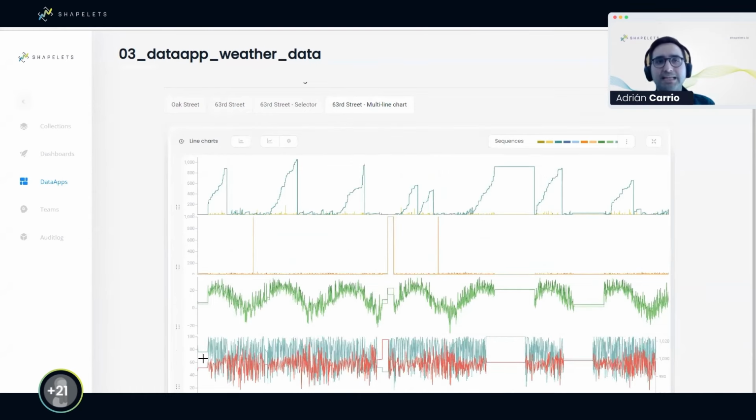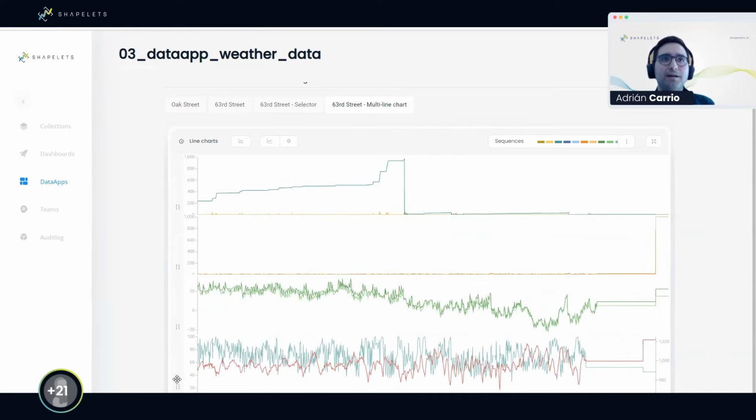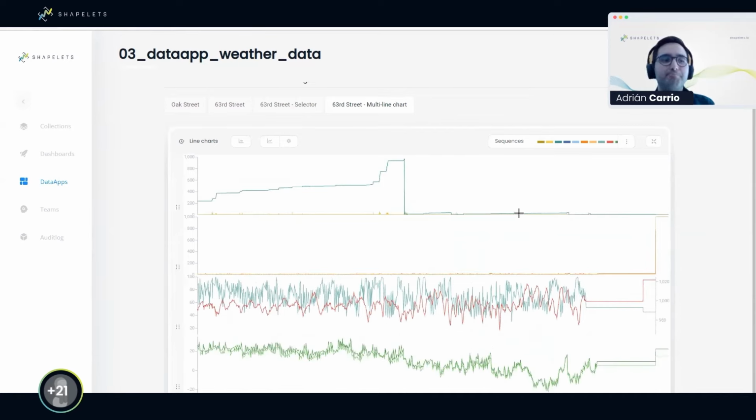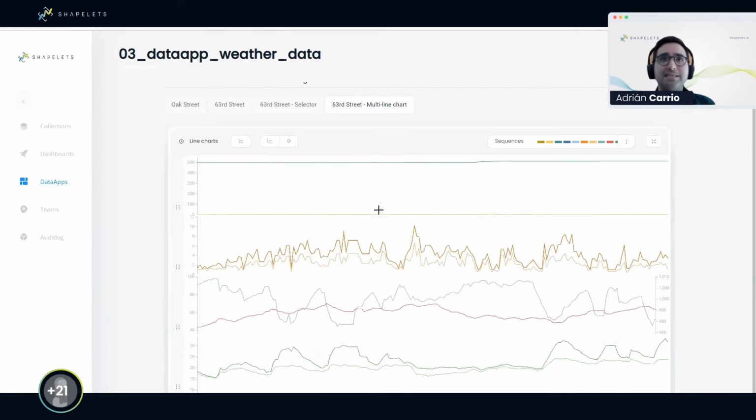The green one is attached to the left axis, the red one is attached to the right axis, and I have not lost a single piece of functionality. I can still play around with these, and I think this is very powerful. If I zoom in, you can see how I am getting more detail about the time series. And well, this is just a little example of what we can do with some powerful visualizations in Shapelets.